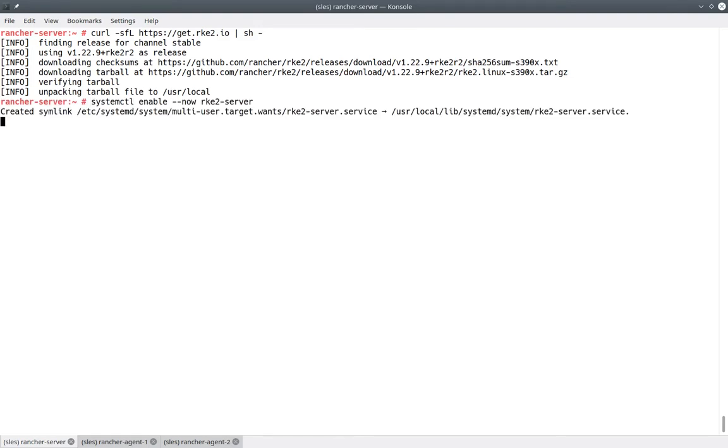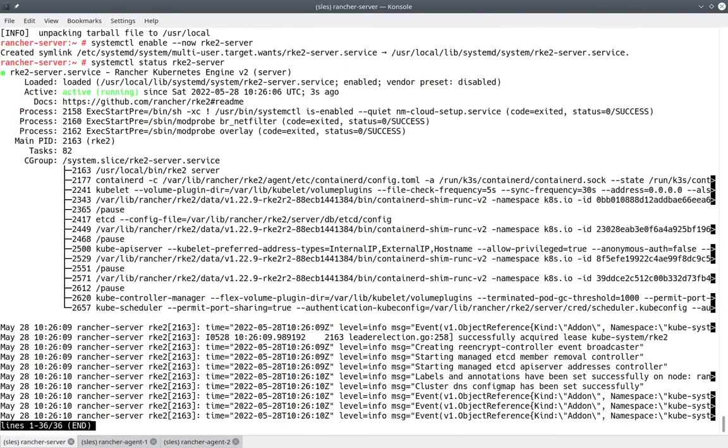Use the systemctl command shown to start the RKE2 server, which will deploy the Kubernetes control plane components as containers. The deployment will take several minutes to complete. Verify the deployment was successful once the command prompt is returned. Use systemctl status to confirm that the RKE2 server service is active.